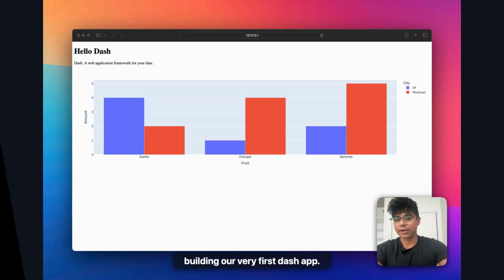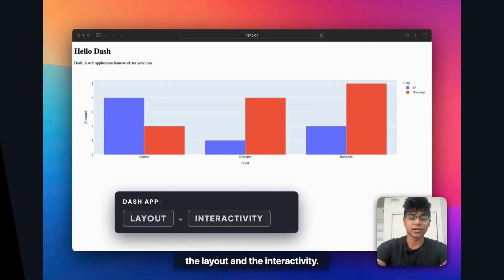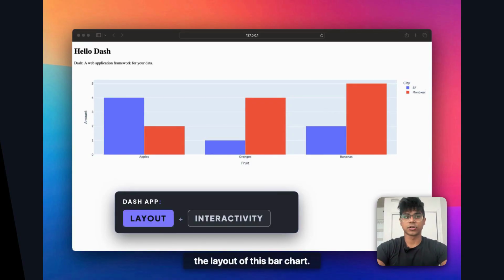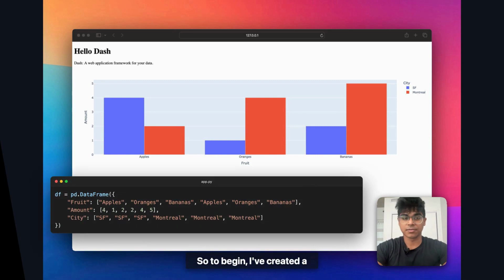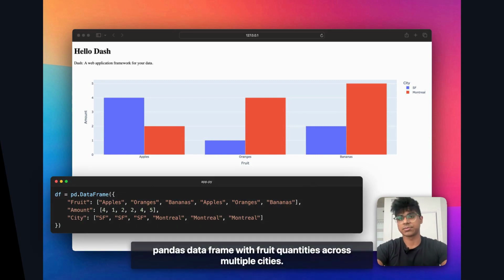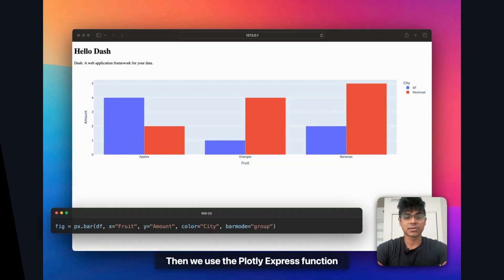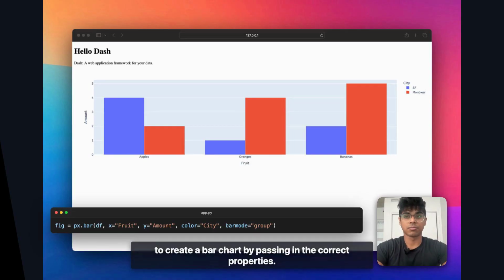Let's now take a look at building our very first Dash app. Every Dash app is composed of two parts, the layout and the interactivity. Today we'll take a look at building the layout of this bar chart. To begin, I've created a pandas data frame with fruit quantities across multiple cities. Then we use the Plotly Express function to create a bar chart by passing in the correct properties.